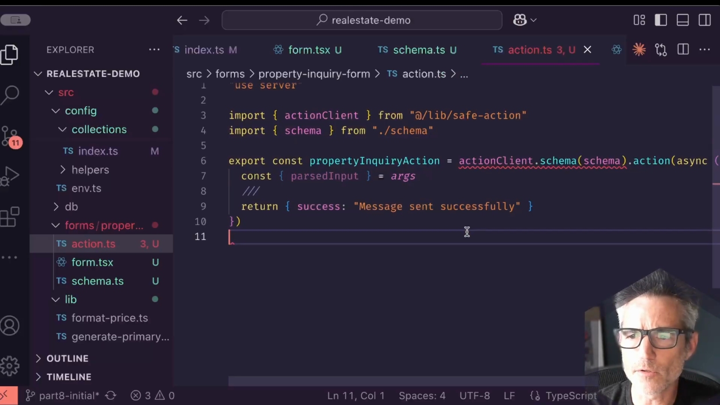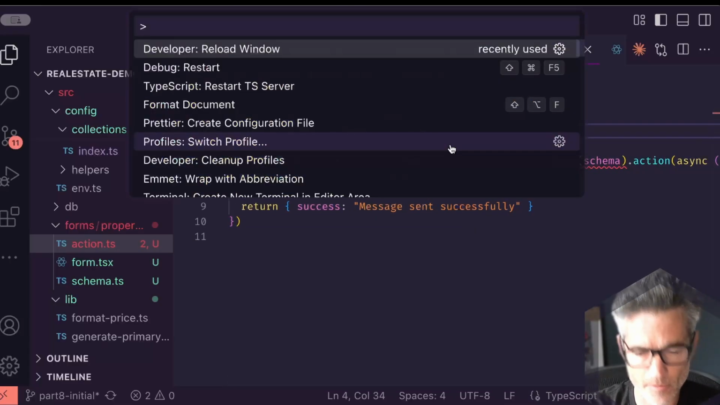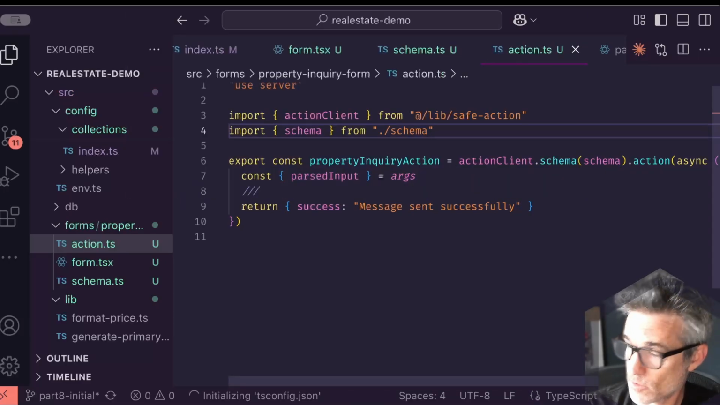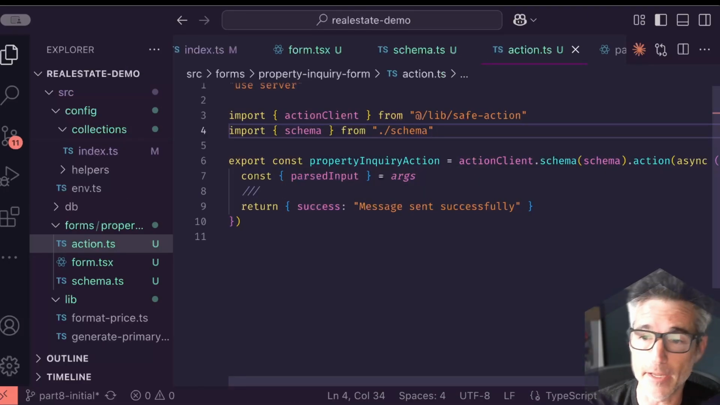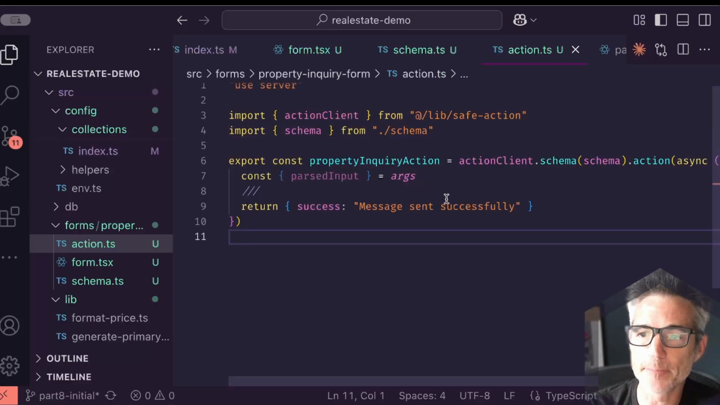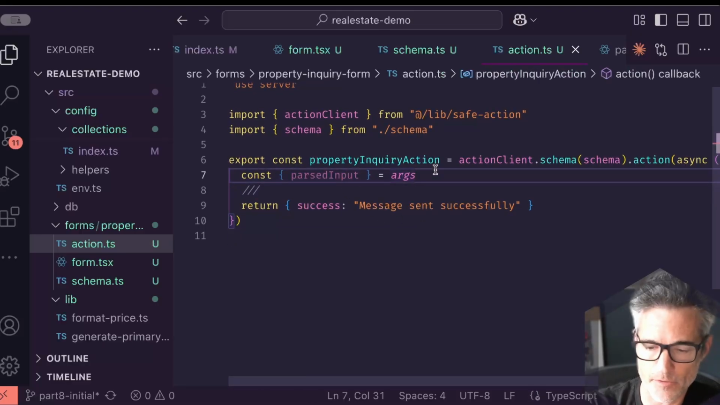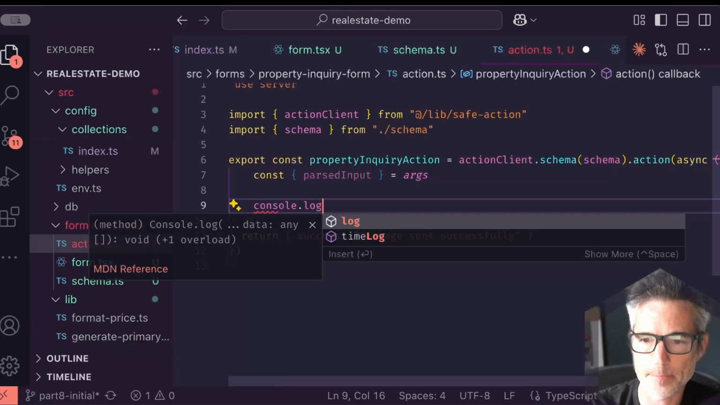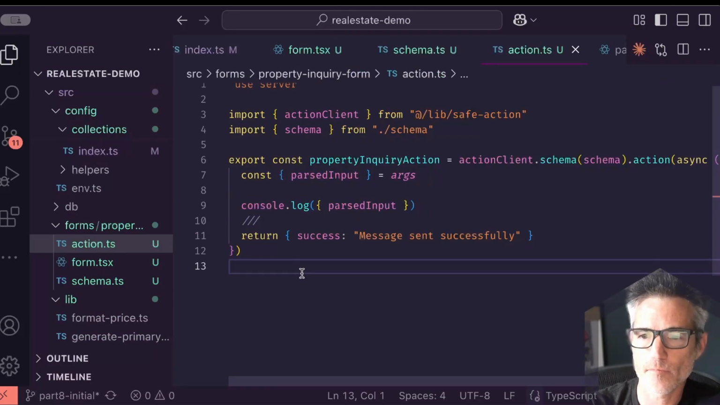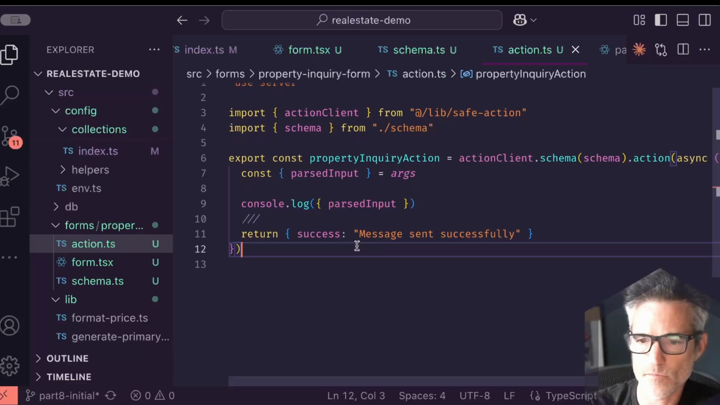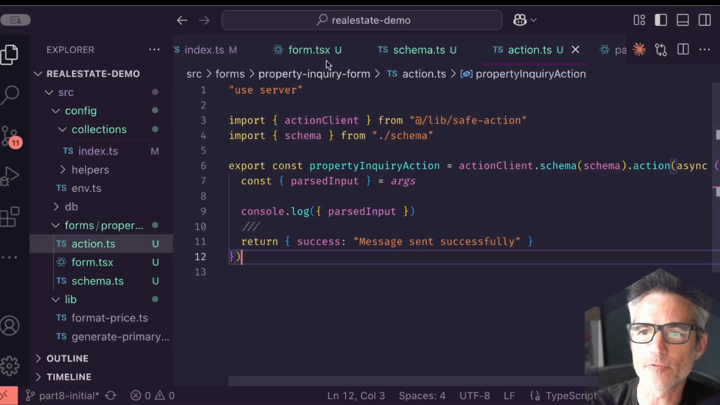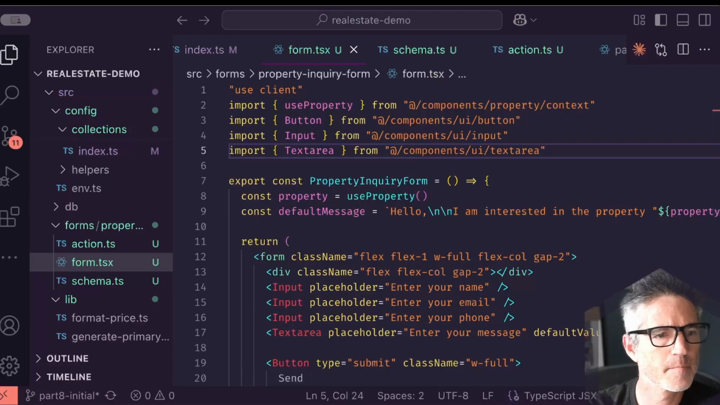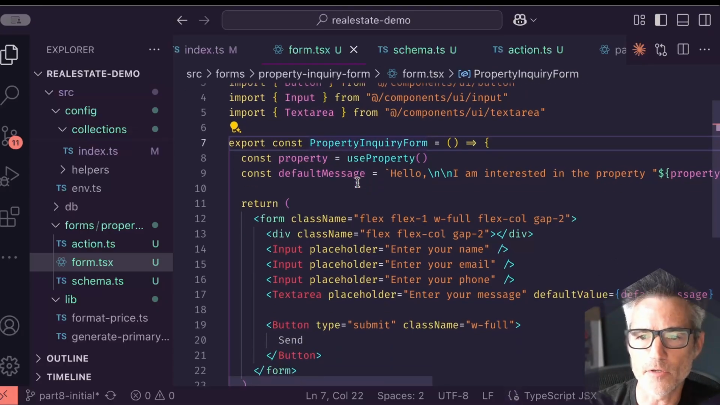What is going on there? I think TypeScript is losing its mind, or maybe I am. Yeah, I had to restart the TypeScript server. That was weird. All right, so there's our parsed input. Let's just console log this out for now. And go back to our form and start using some of this stuff.